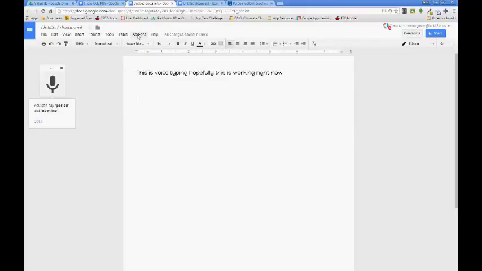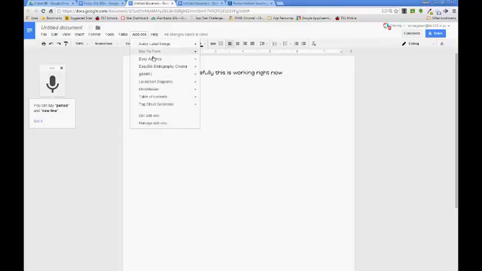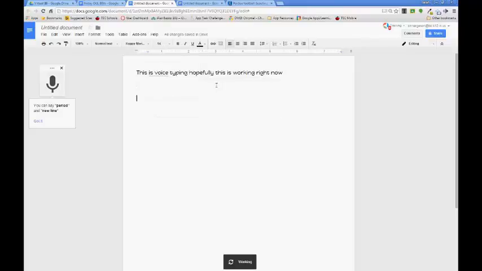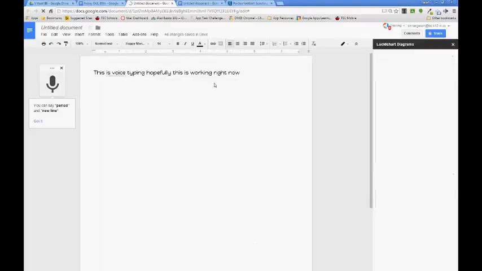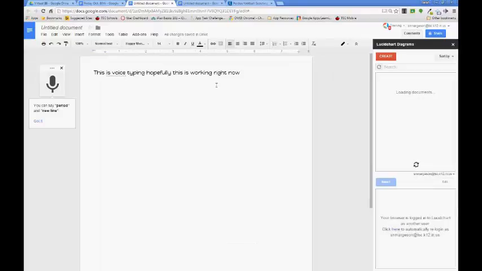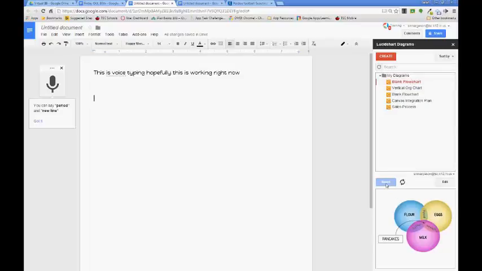The next thing I'm going to talk about is Lucidchart. With Lucidchart, you can make Venn diagrams and that kind of stuff to add into your document. I can click Lucidchart diagrams and insert diagram. This now gives me a list of all the things that I have already created in Lucidchart. So I'm going to show you one that I created a few days ago.